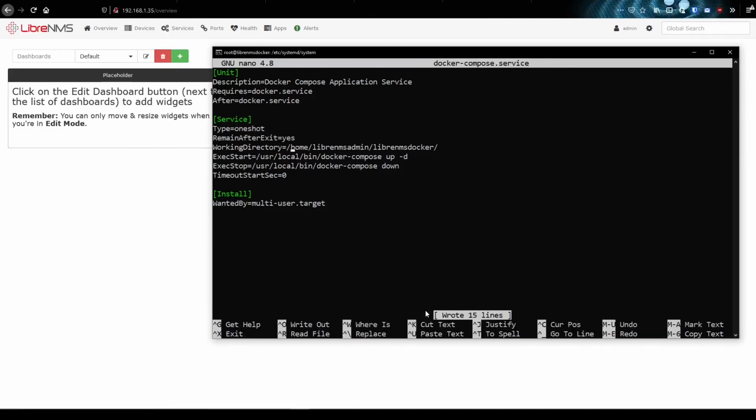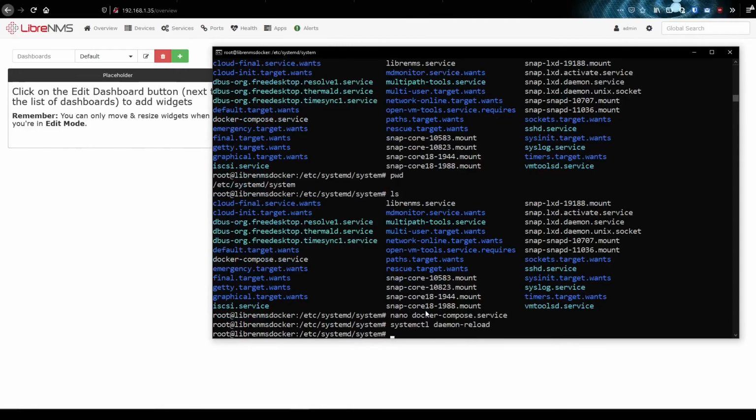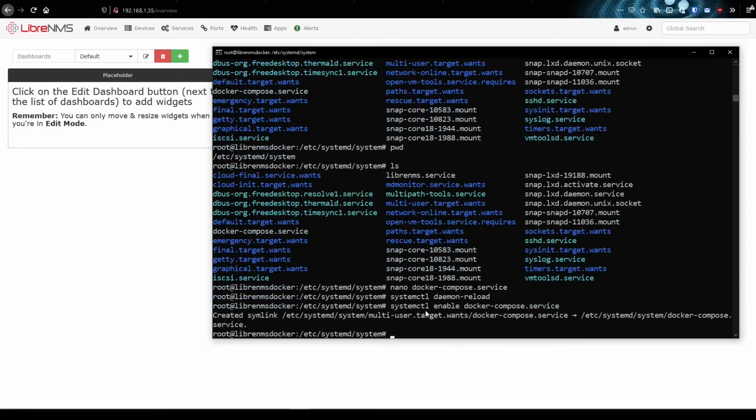Okay, so let's save this, and now we should be able to do systemctl daemon-reload. This will reload that configuration file, and I'm going to do systemctl enable docker-compose service. That should start it on a reboot. Then we're just going to do systemctl start docker.